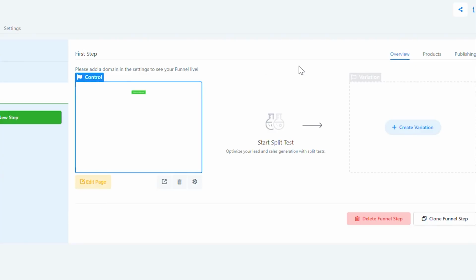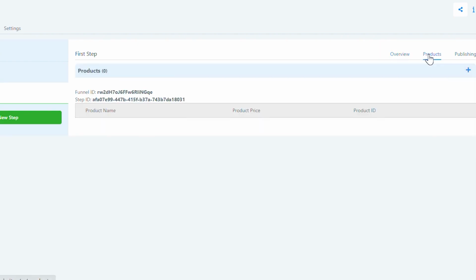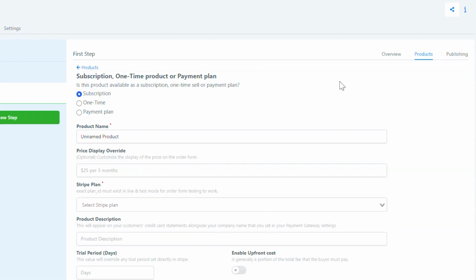Step 2 is to set up the funnel product to match the Stripe account. Within your system, navigate to Funnels and Websites, and then choose Funnels. Click into the funnel you wish to update and choose Products. Click Edit for an existing product, or click the plus icon to create a new product. Choose from the options for subscription, one-time, or payment plan for the type of product. Of course, in this case, you'll be choosing Payment Plan.